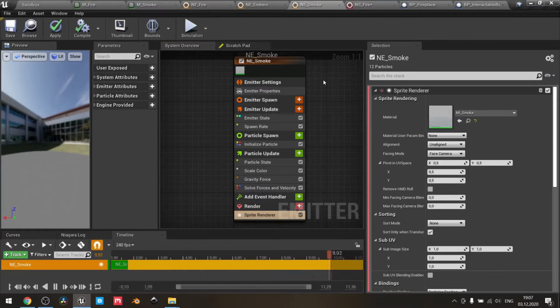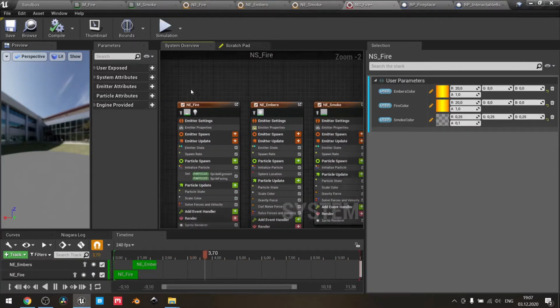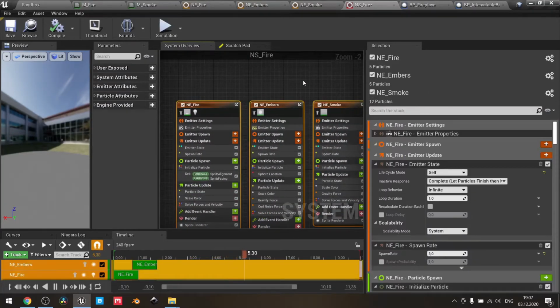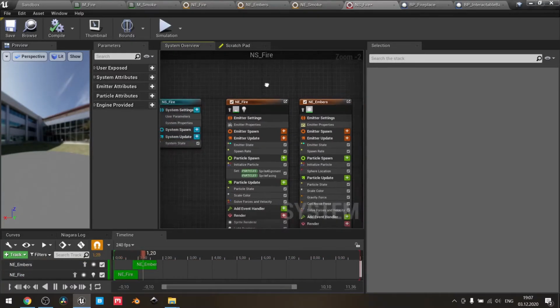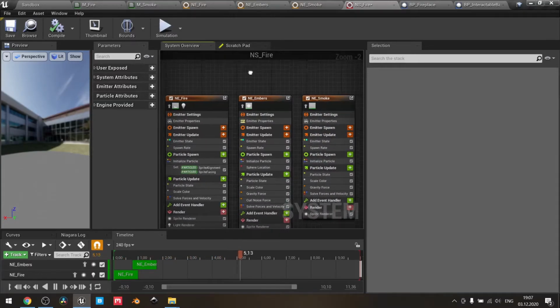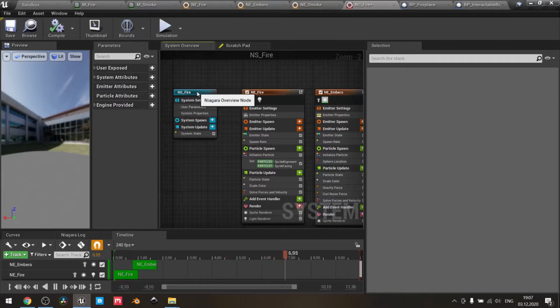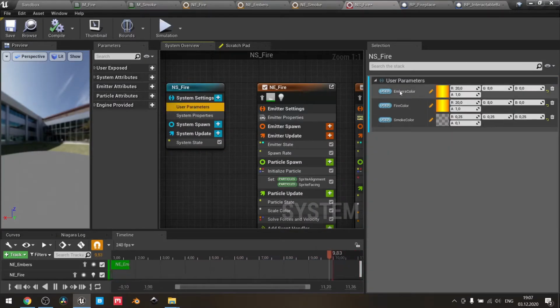Now let's talk about Niagara system. As you can see, I have 3 emitters together. It's Niagara emitter of fire, of embers and smoke. And Niagara system has user parameters. It's embers color, fire color and smoke.